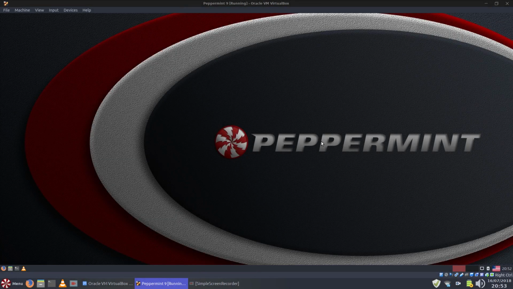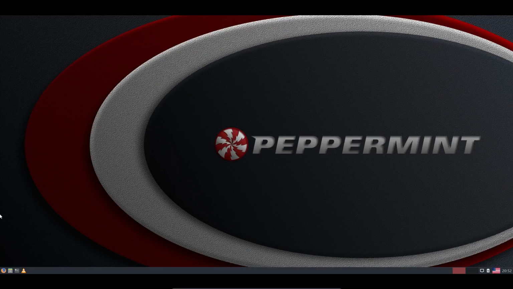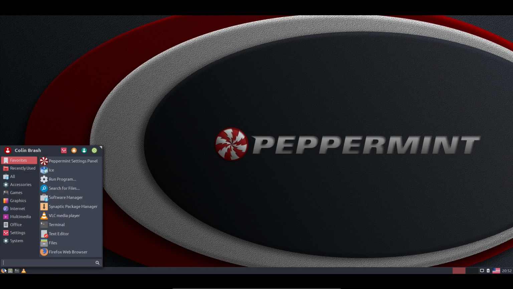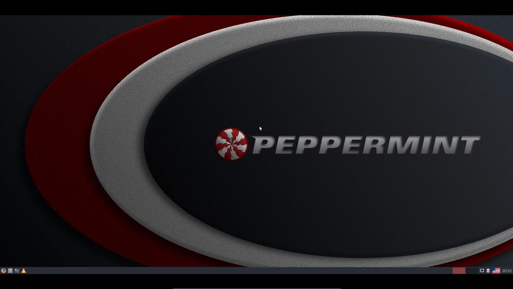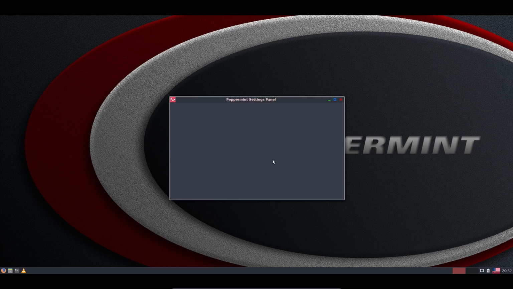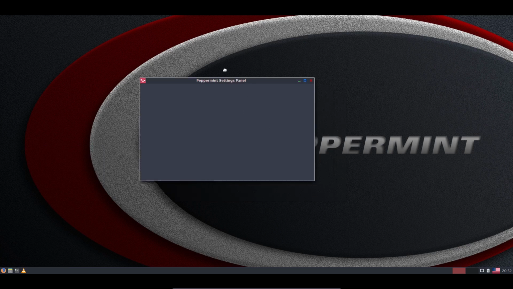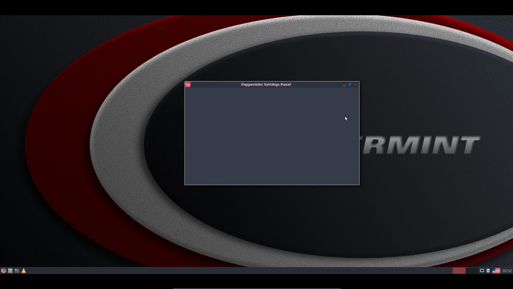So we've got Peppermint 9 running in VirtualBox here. So what we're going to look at here, first of all, let me full screen that. I don't know why it's not going completely full screen. So here, let's go to settings, and I want to show you in the settings. Now this is behaving a little bit funny. Now this is what happens.